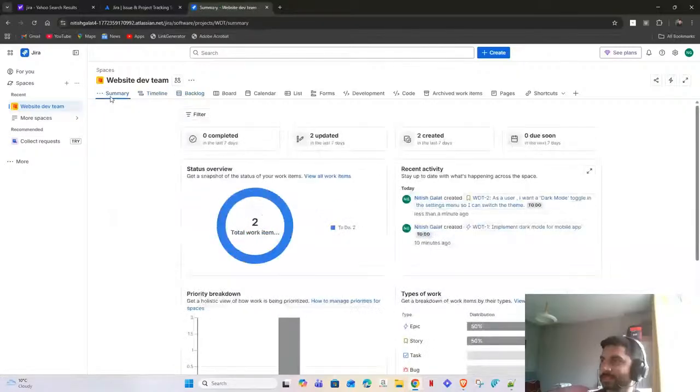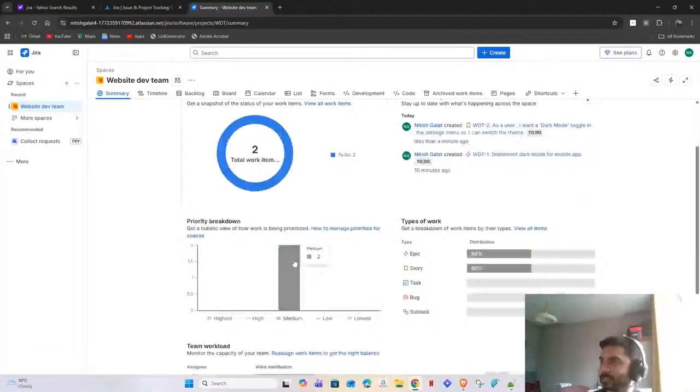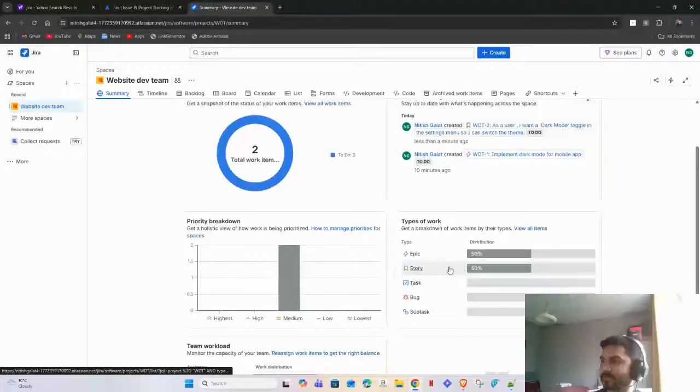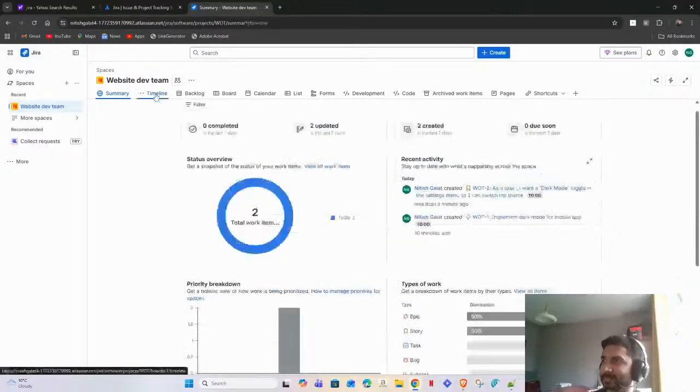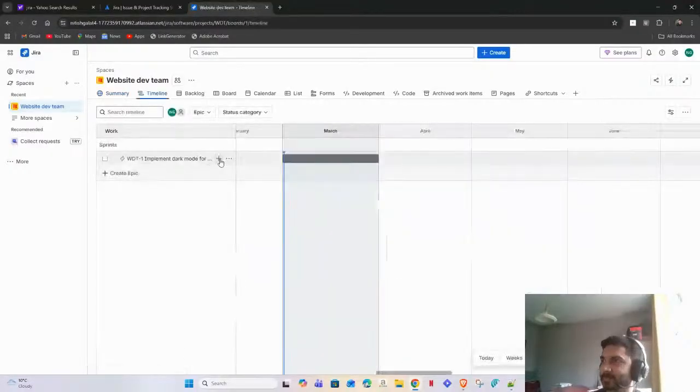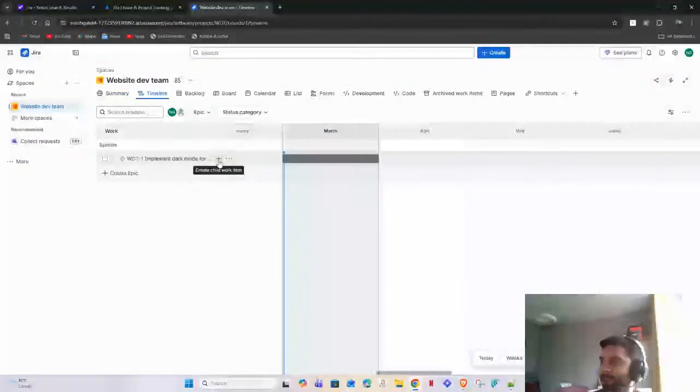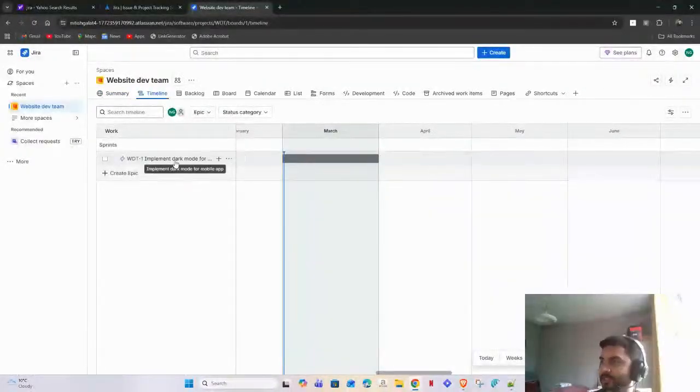now if I go here in the summary section, you can see today Nitish created this. There are two items. They are medium priority. Distribution is 50% of them is unassigned, one of them is work distributed. So in this way, you can see the clear breakdown. Then here, so here you can see we have only our epic, not the story, because stories are not visible in here.